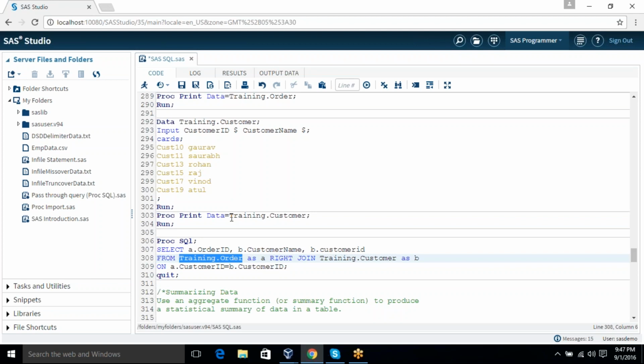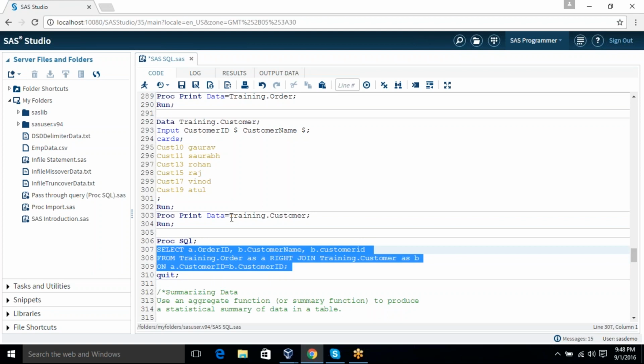Then I'm using my first table as a, right join is my keyword. Train.customer is my second table. SB I am passing as an alternative name. And then I am putting a condition by using ON, like first table customer ID is equal to second table customer ID. And quit as usual is our ending point.